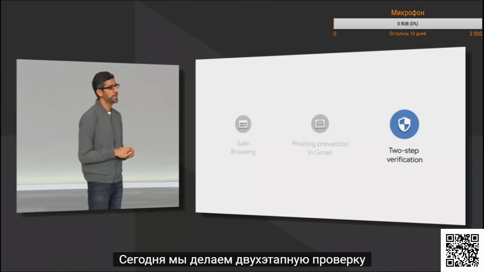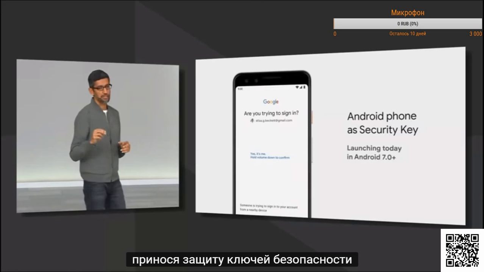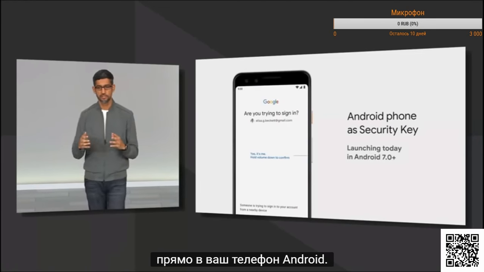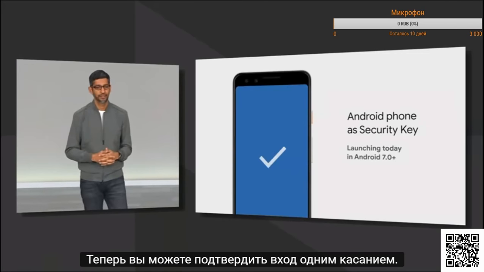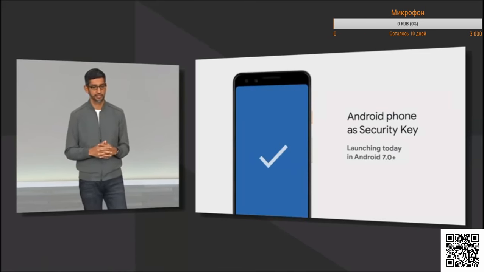Today, we are making two-step verification even more convenient for everyone by bringing the protection of security keys directly into your Android phone. So now you can confirm a sign-in with just a tap. And today it'll be available to over 1 billion compatible devices.